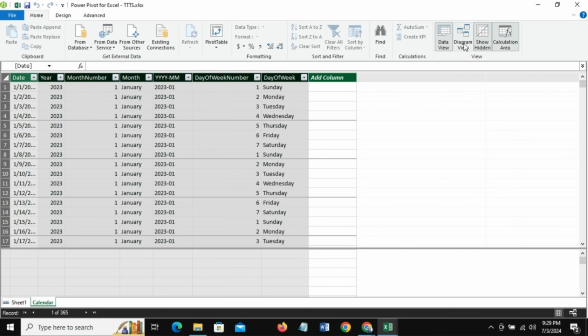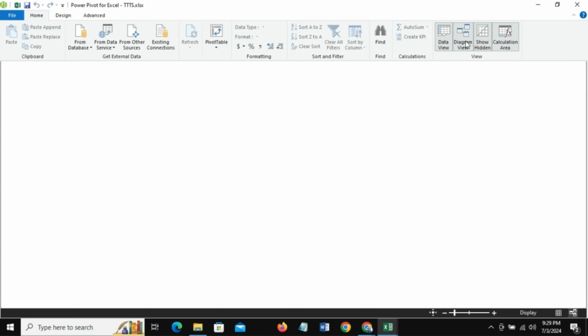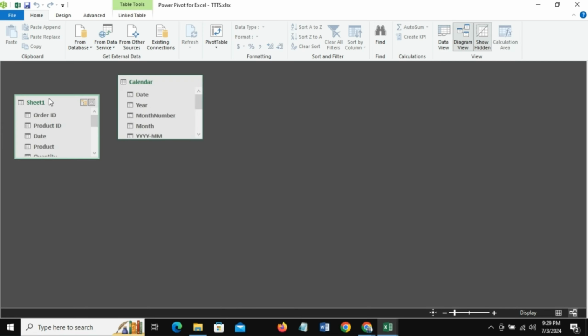So go back to the Home and then to your extreme right up here, you see Diagram View. Click on that. You want to create a relationship between both tables. So you have the data model of the first table and you have the data model of the calendar table. We're going to find a column that is common to both. The date column is common to Sheet1 and Calendar. So we're going to connect the dates from this facts table to the calendar table.